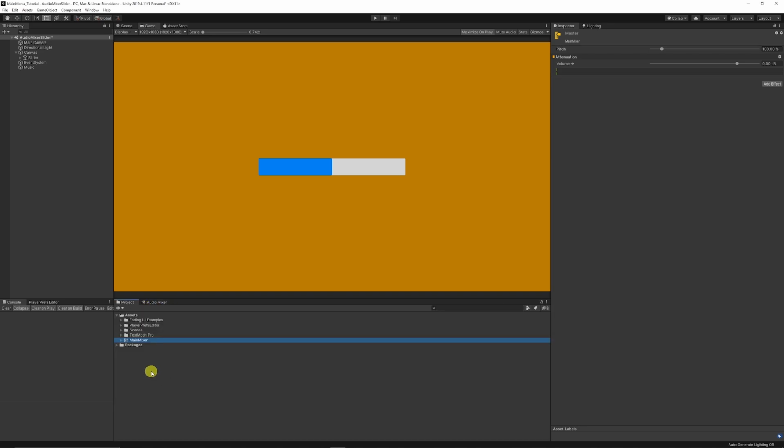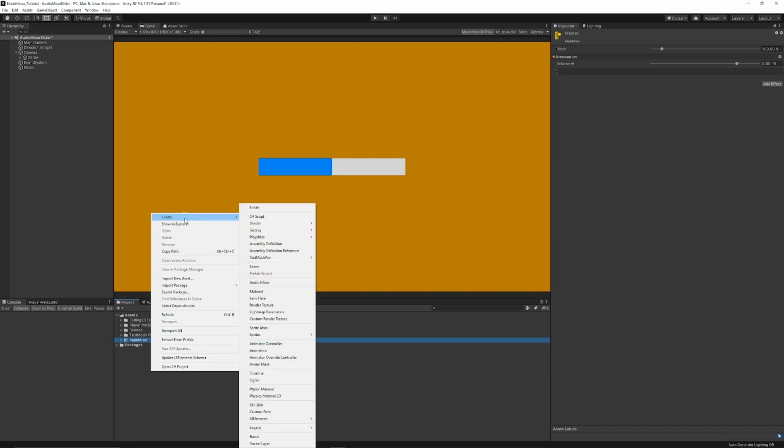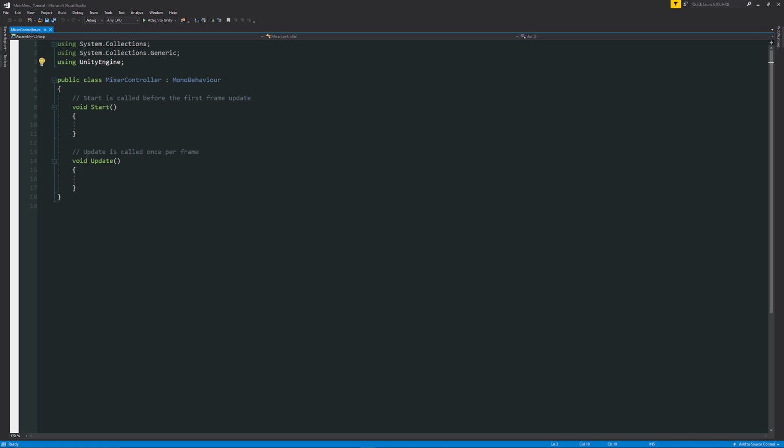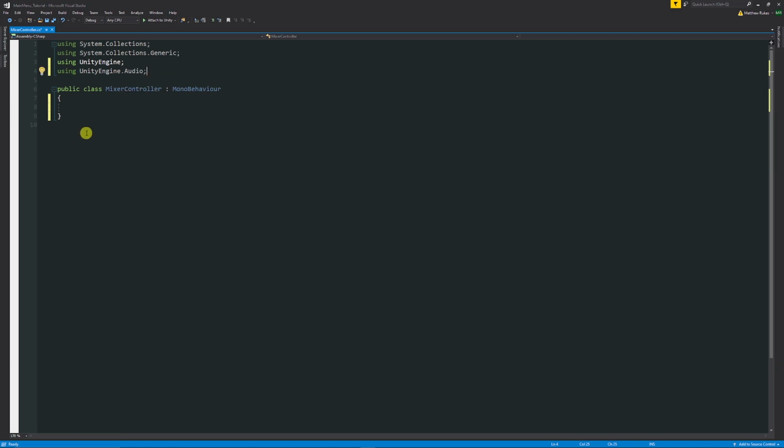Now what we're going to do is right click in the project panel, choose create, C# script, name it whatever you would like, and open it up in Visual Studio. I'm just going to call this mixer controller. At the top, we need a namespace to be able to control audio mixers, and that's using UnityEngine.Audio.